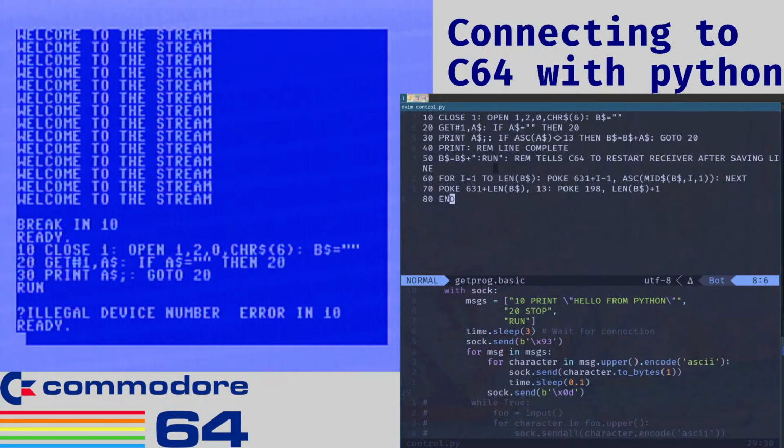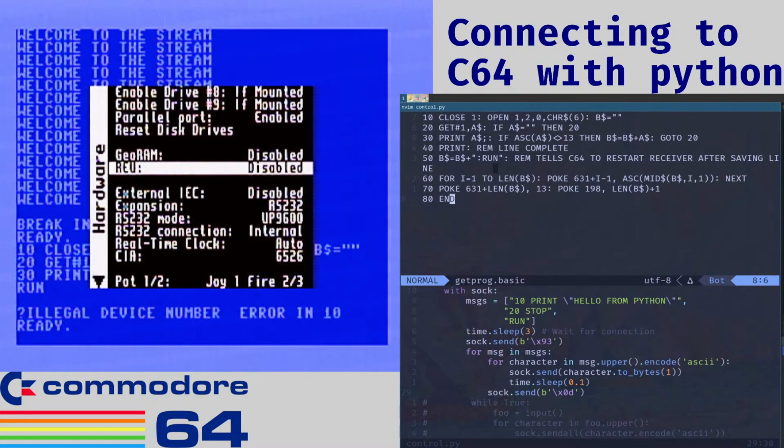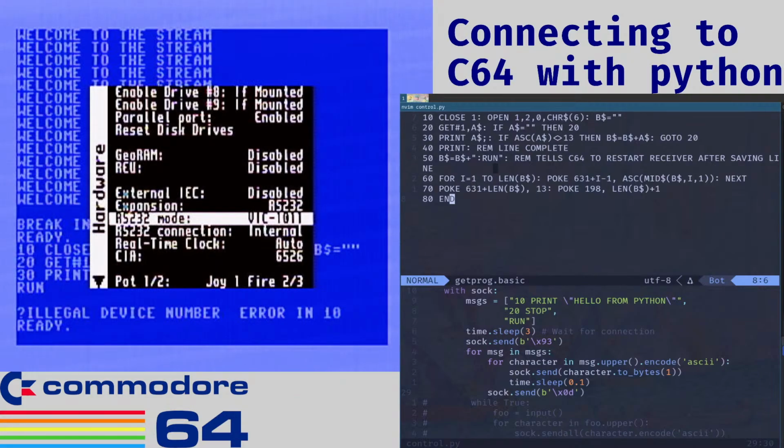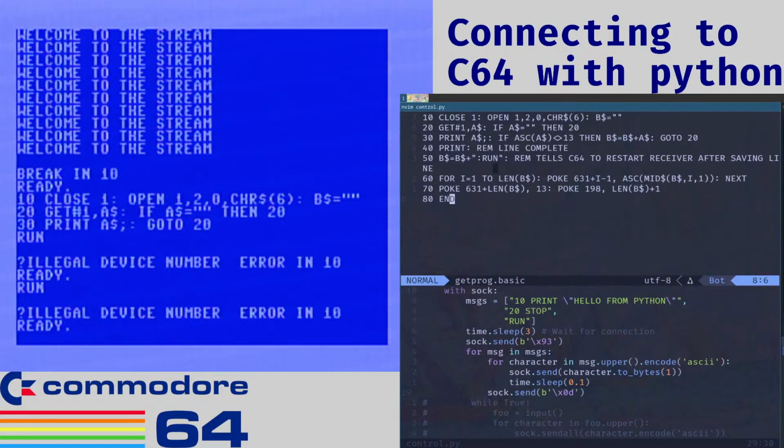Illegal device number error in 10. That is weird because it was working last time. So let's check the hardware settings. Hardware, external IEC, expansion, maybe it has to be VIC 1011, I don't remember, but it's set to RS-232, connection mode internal. Let's try VIC 1011, run. Illegal device number error in 10. Open 1, 2, 0, chr$(6), and that should actually be chr$(7). Huh, which one does it not like?